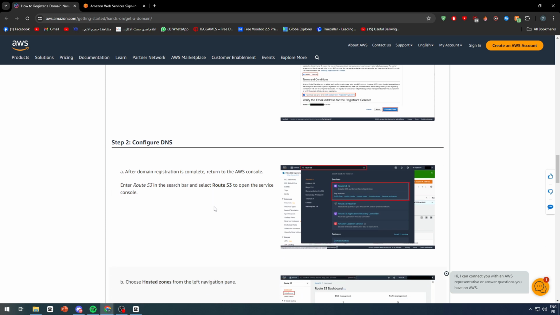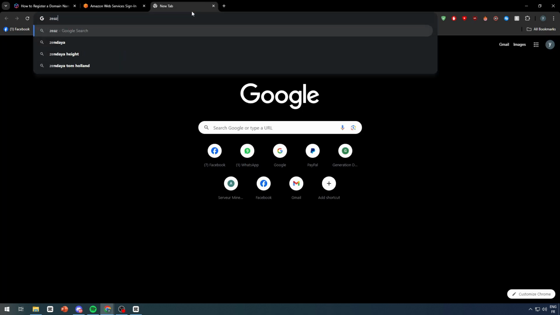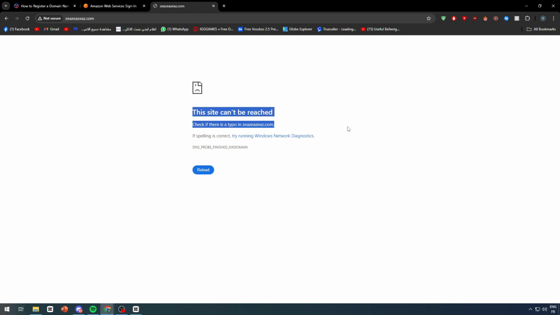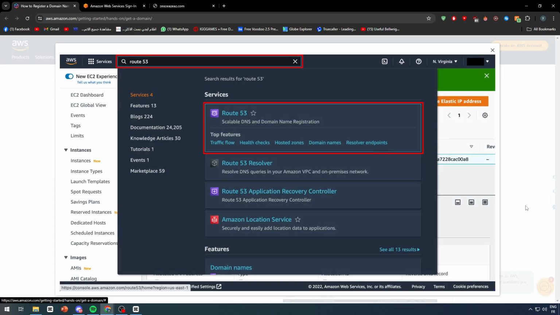After domain registration is complete, return to the AWS console. Now this step, guys, is basically about how we can connect our domain name, a domain that has nothing, no page, for example something like that.com. Basically this is an empty page. How can we connect it to our website, to our platform, or to our application that we made, and have a real website here that we can interact with? Well, it's pretty simple. After domain registration completes, return to the AWS console and search for Route 53 again.